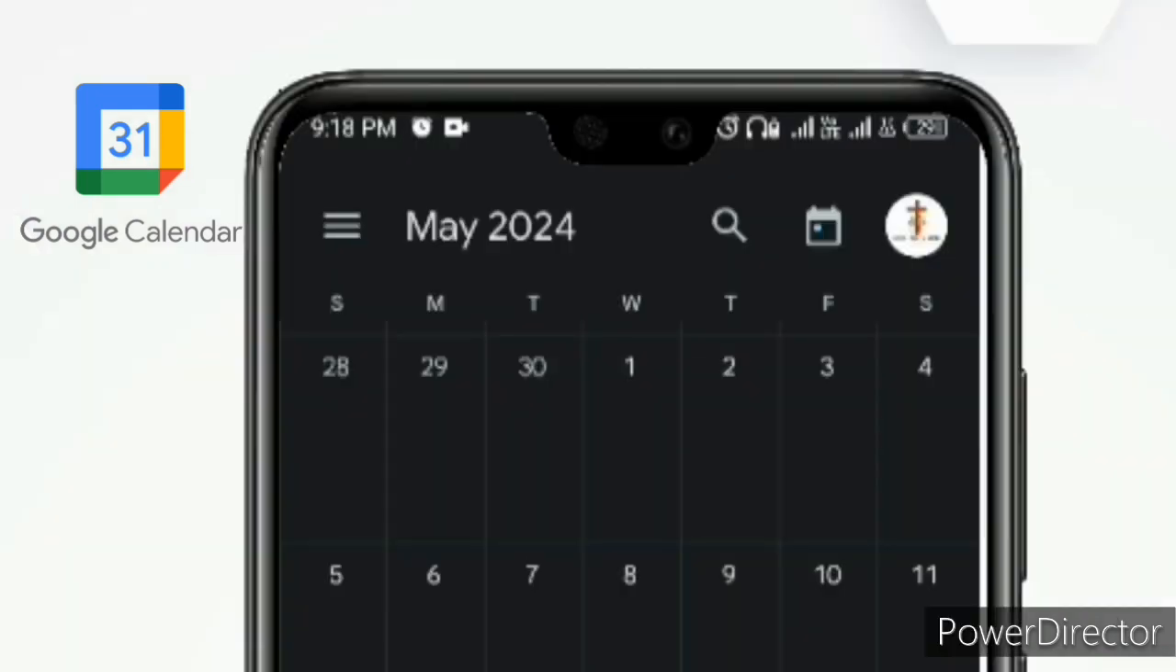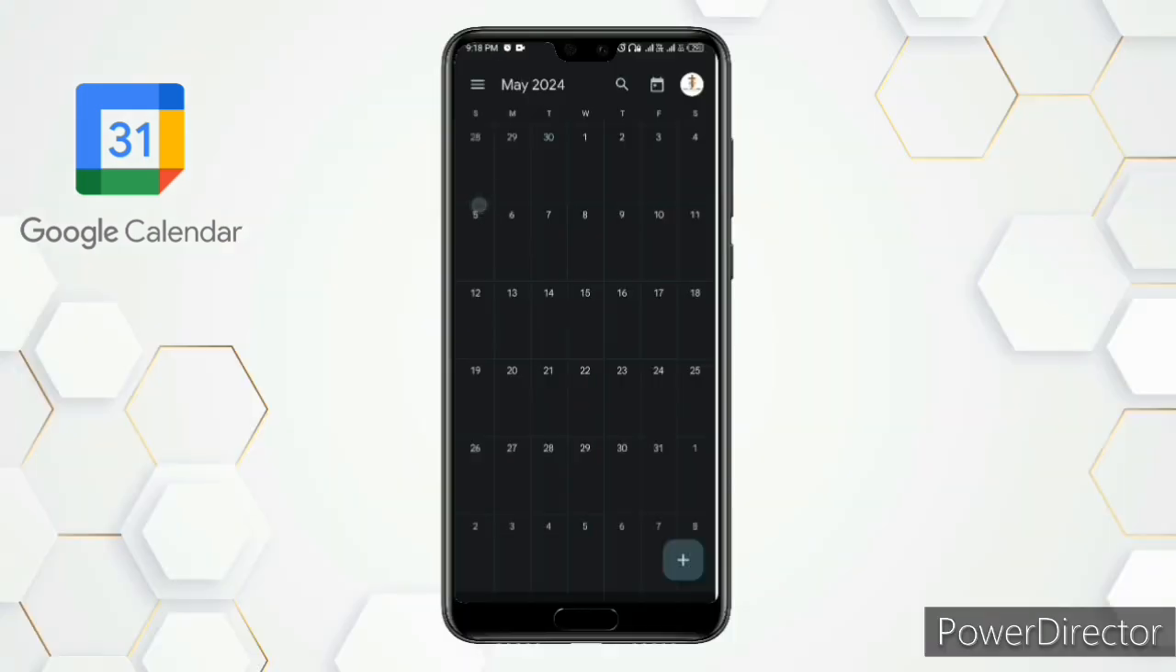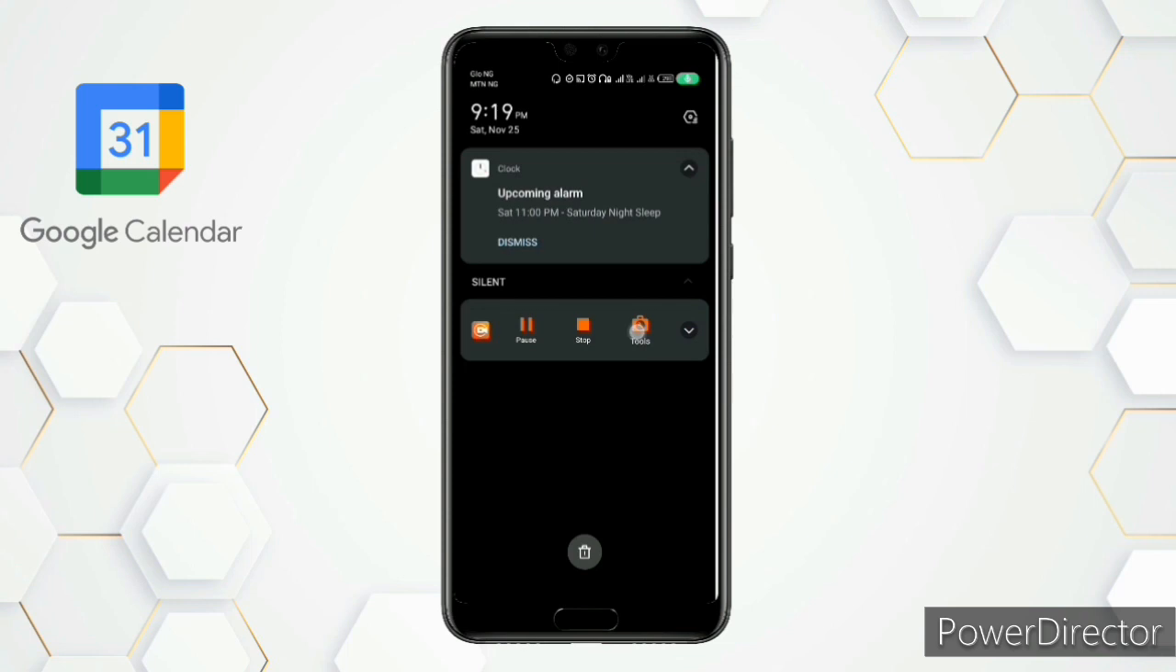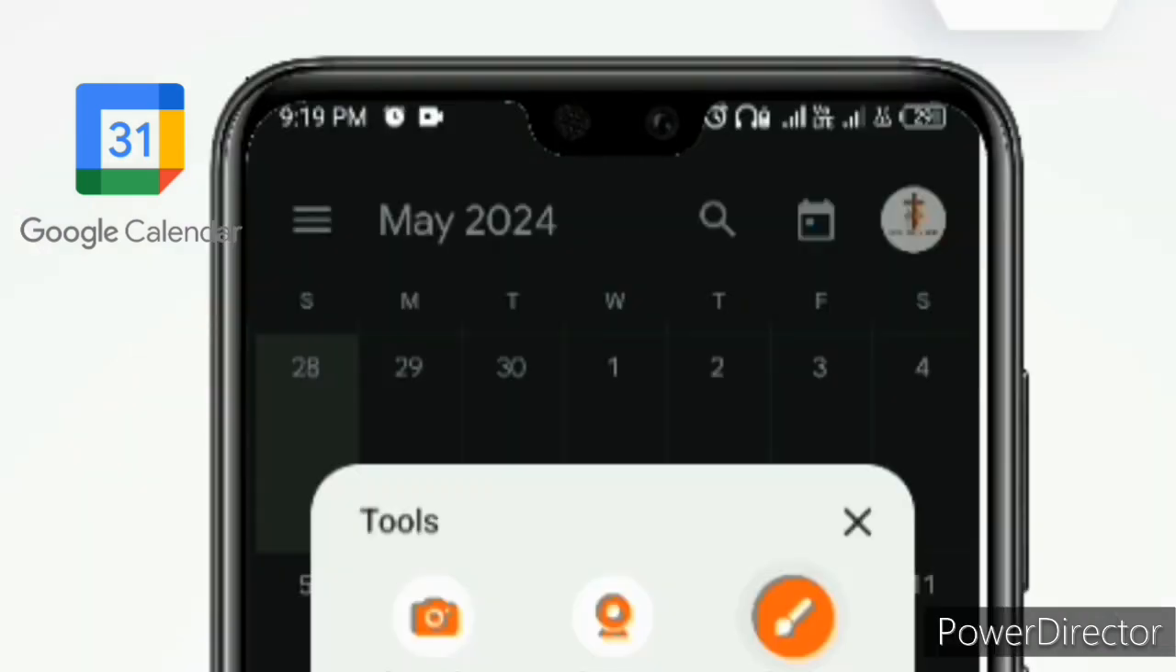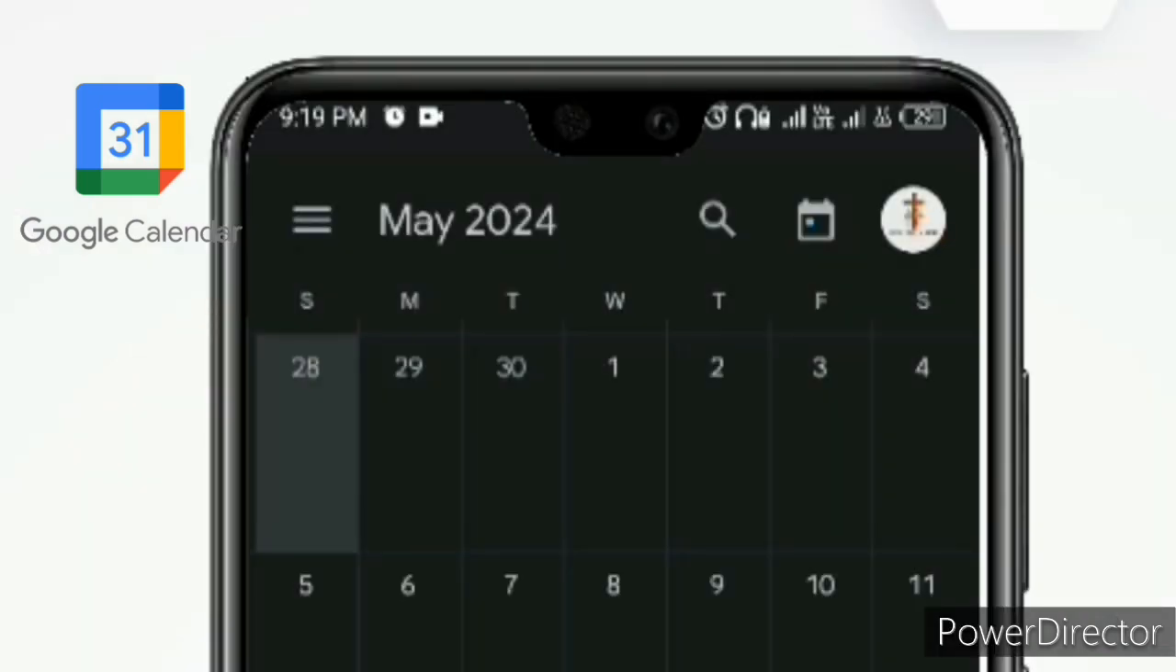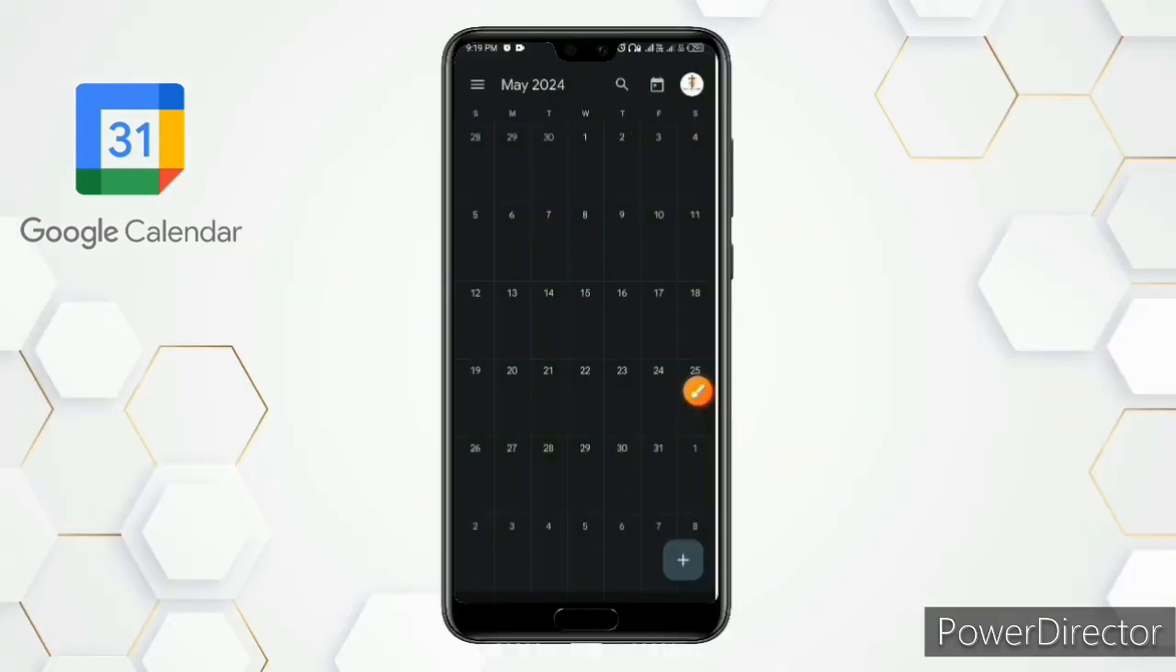Okay, if you observe, it's showing May 2024. It's an error. Just click on this icon here. It goes to your current date. So yeah, back to the normal date, November 25th.